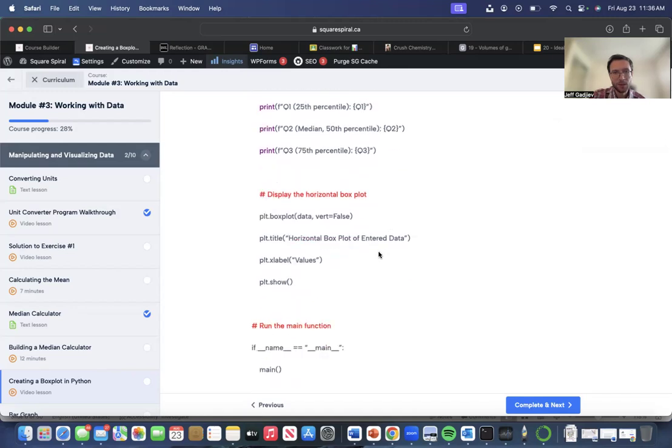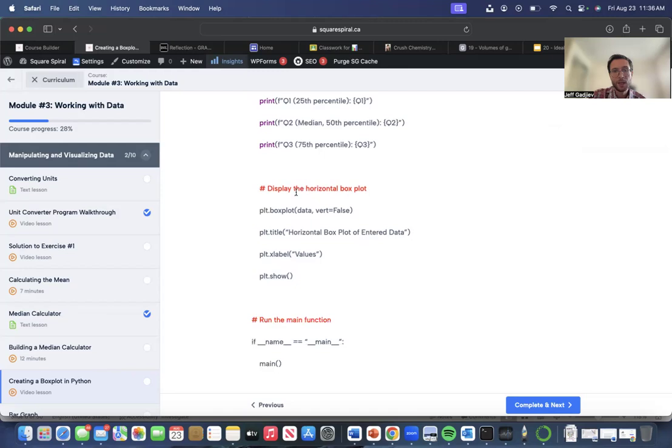And finally, what it does is it displays a horizontal box plot. So in order to make the box plot horizontal, because by default, the box plot is actually vertical, this command is used to display a box plot. So plt.boxplot, and then in parentheses data, comma. So the vert, we have to set equal to False in order for the box plot to actually be a horizontal box plot and not vertical.